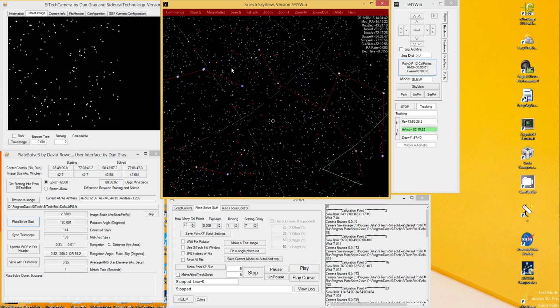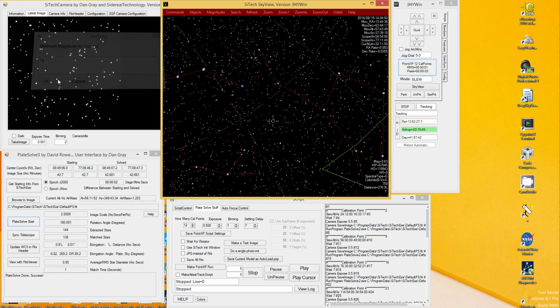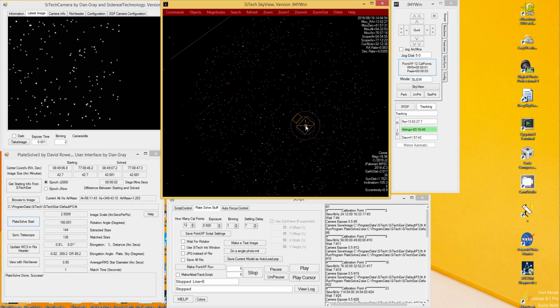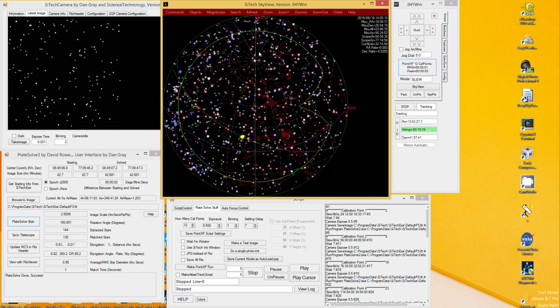Now we don't see it there. I think it's because magnitude limit will make it be 18. There it is. So you can see the comet there, and you can see if I click here. Whoops, I went with the star. There it is. You can see the right ascension rate, the declination rate. You can see the Earth distance, and you can do a go to or track it. So that's pretty cool.